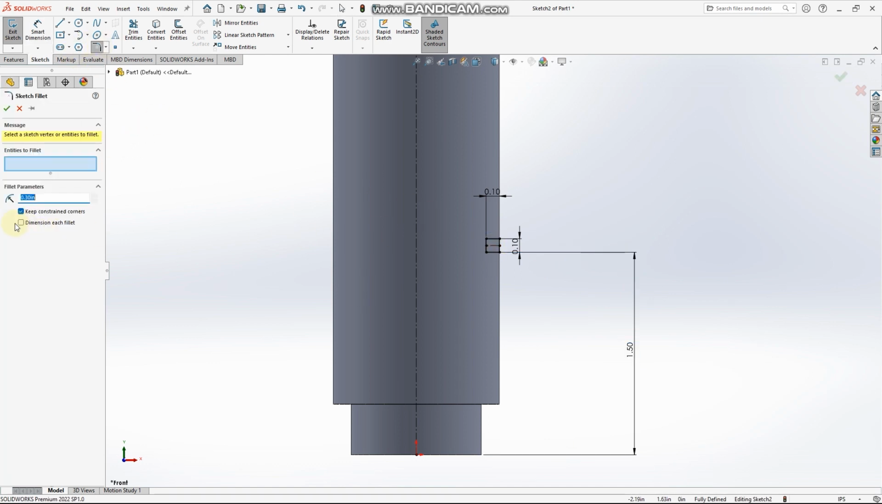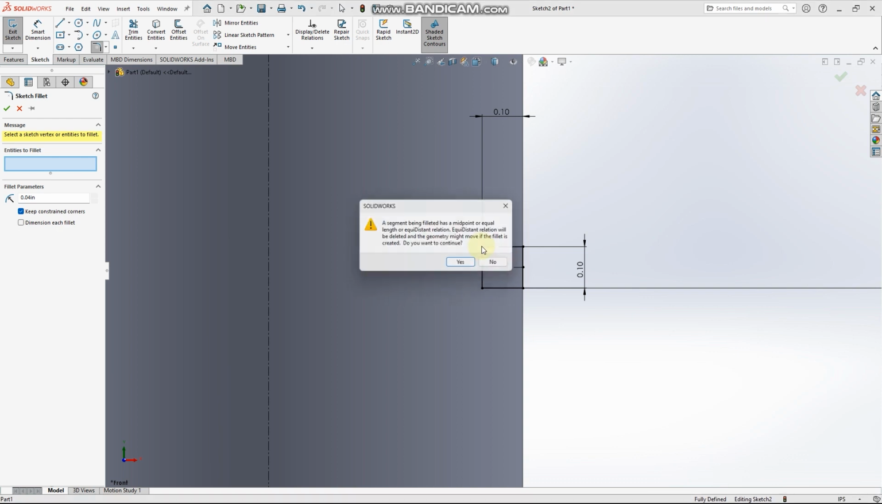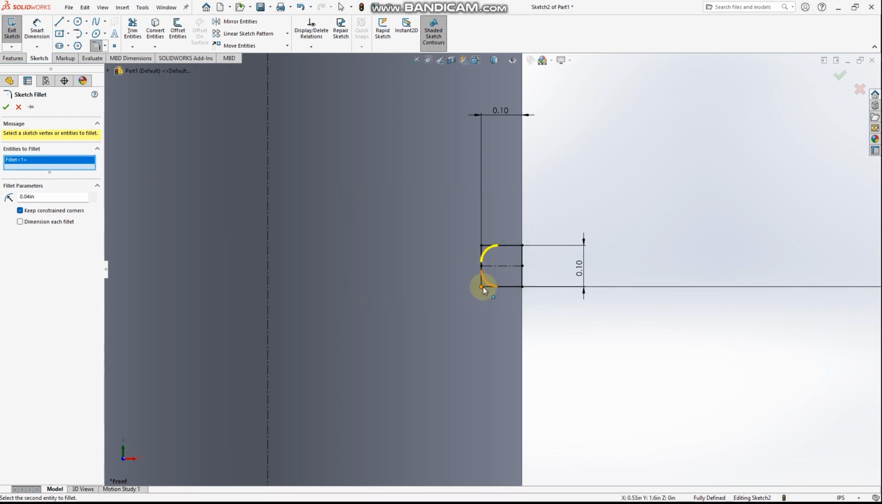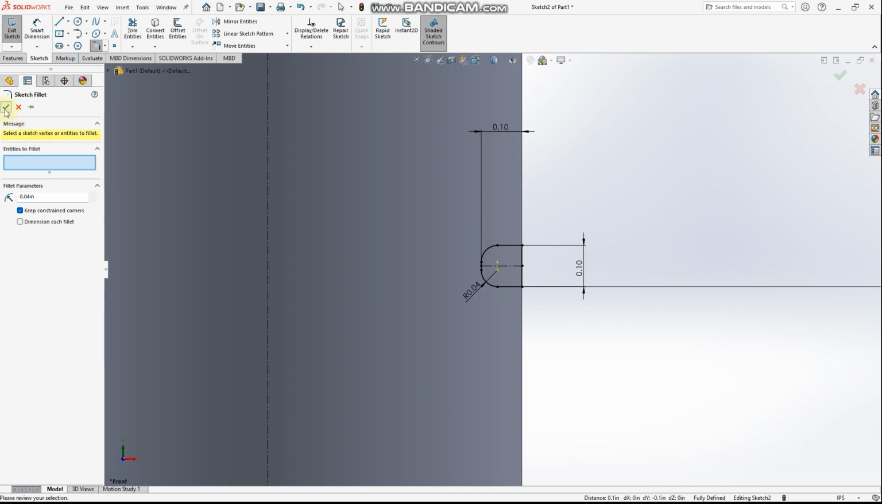Next, we select Fillet. Under Fillet Parameters, we type 0.04. Then zoom in, click on Entities to Fillet. Then we click on this corner, click on Yes, and this corner, we click on Yes. Our sketch should be fully defined.